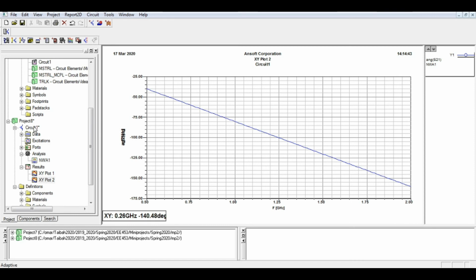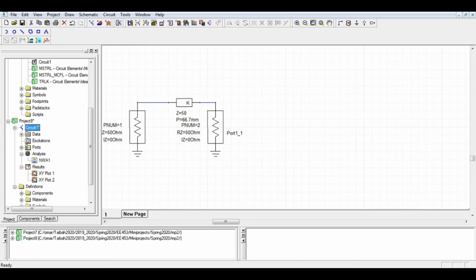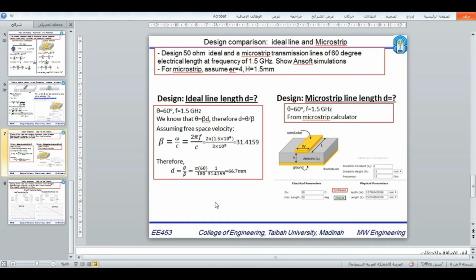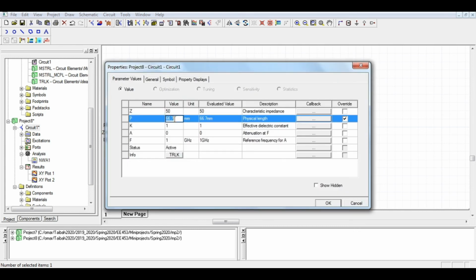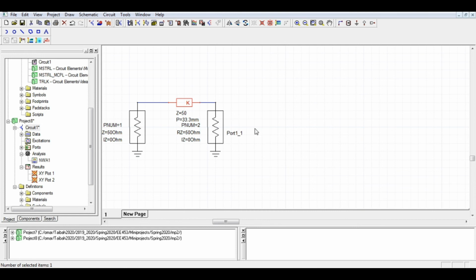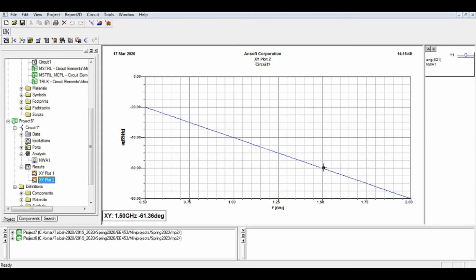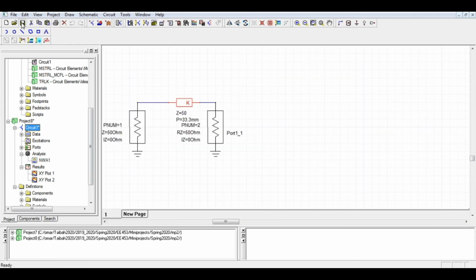So let us go here again to the circuit. 66.7 millimeters. This is wrong here. It should be pi multiple. So if you calculate this, this is actually 33.3 millimeters. So there is another mistake here. So I just go here and I change it to 33.3. I say OK. Save it and then run it again. Analyze. And this comes out to be at 1.5 almost -60 degrees. So this is the correct solution.